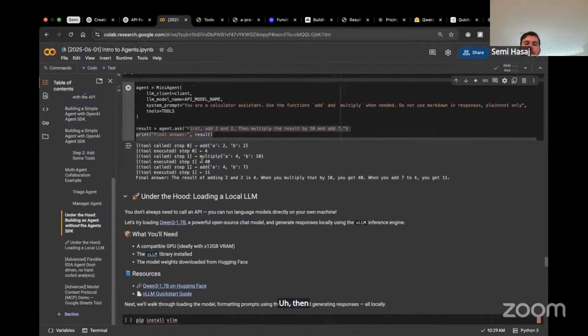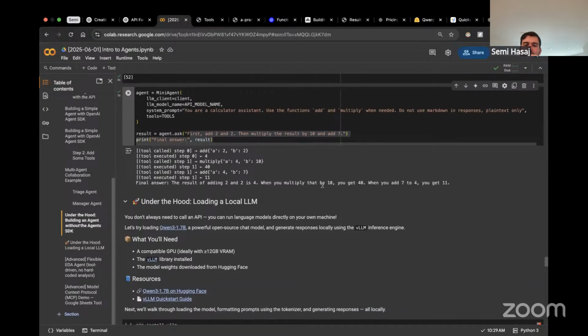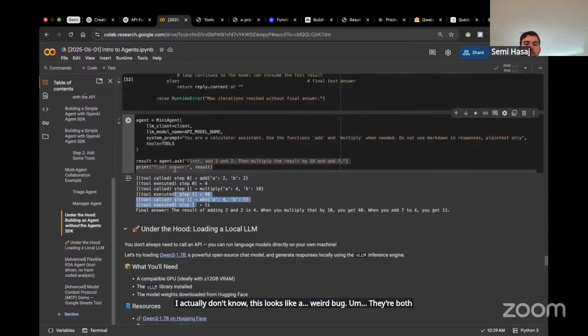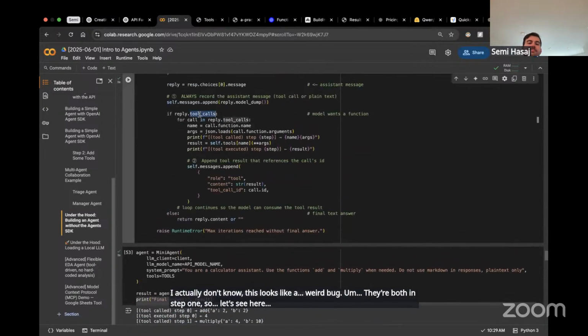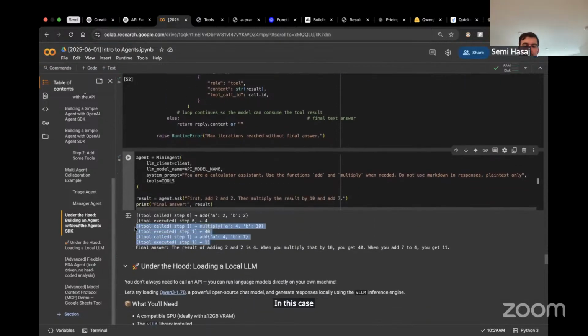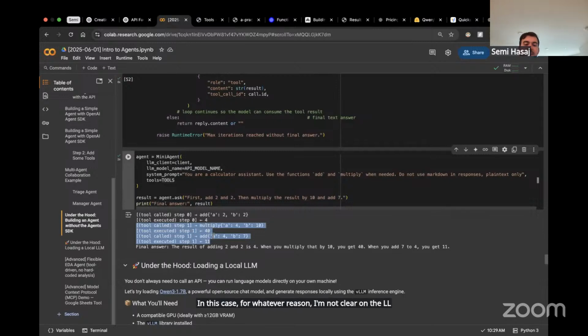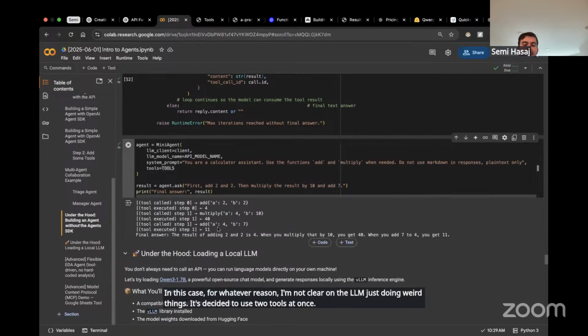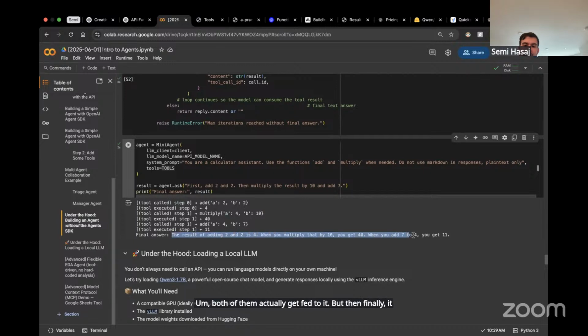Then it wants to do, wait, what does it want to do? Add 4 plus 7. Interesting. 11. Then multiply the result by 10 and add 7. I actually don't know. This looks like a weird bug. They're both in step 1, so let's see here. Okay. So the LLM can decide to use multiple tools at once. In this case, for whatever reason, I'm not clear on the LLM just doing weird things. It's decided to use 2 tools at once. Both of them actually get fed to it, but then finally it synthesizes the response.